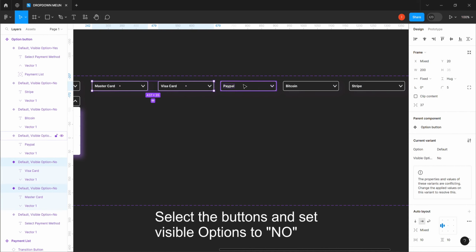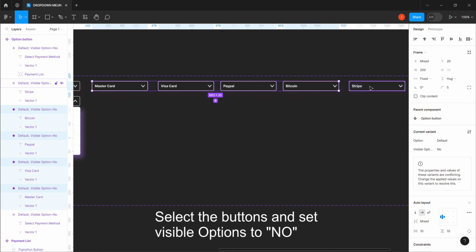What we're going to do next is select all of this. Press down your shift key, select all. Then you come to where you have the visible option and you set it to no. It's already no, so you set it to no where we have this.